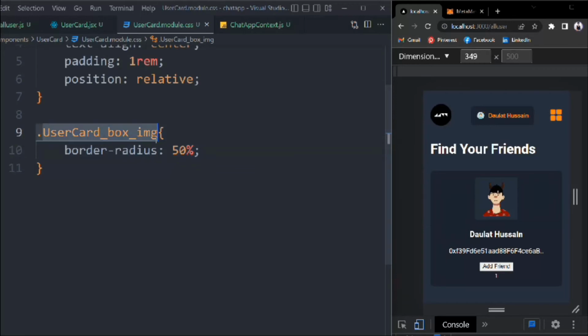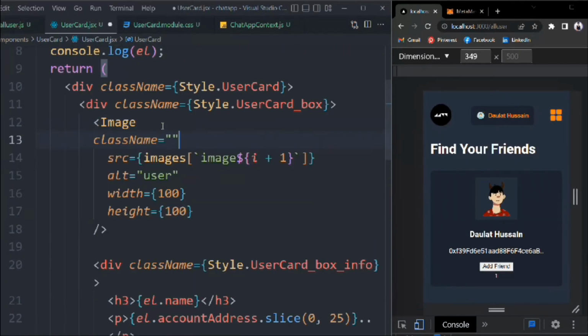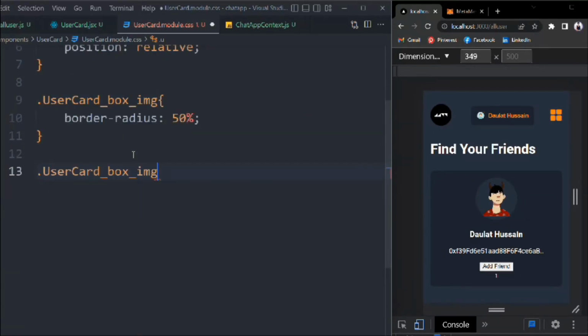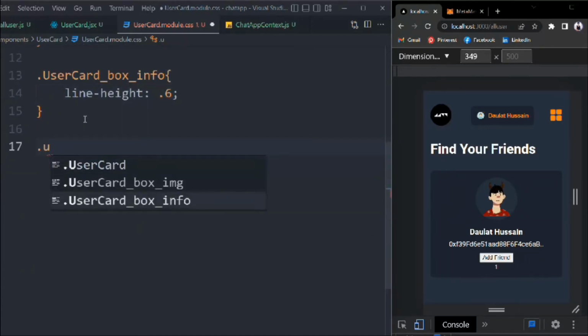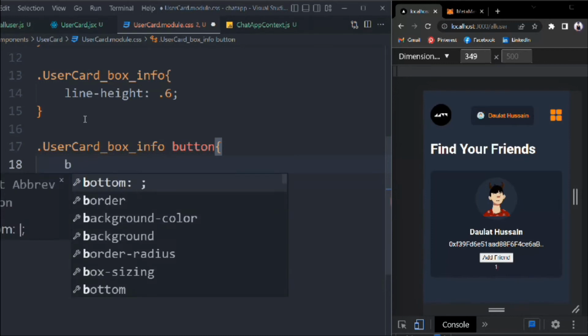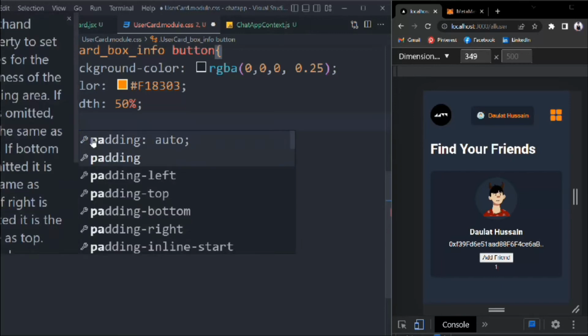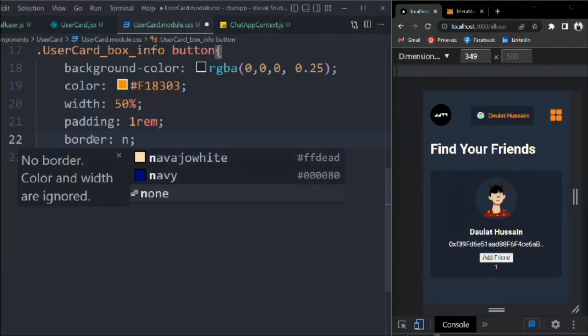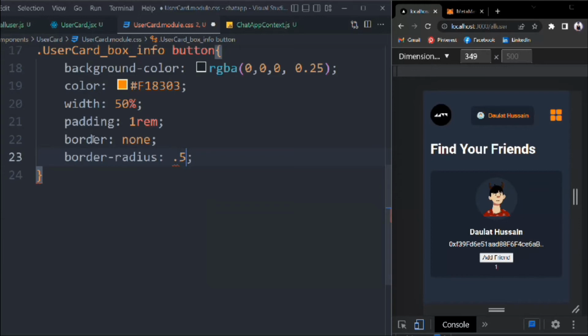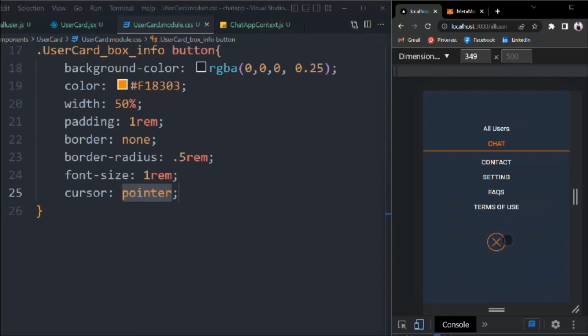And I forgot to assign the classes to the images. Let's assign that. Copy and paste here. So it's looking fine. Now let's come here. User card box info, line height 0.6, user box info button. Color is going to be this background color, and color is going to be our second primary. Width is going to be 50%, padding 1 rem, border none, border radius 0.5 rem, font size 1 rem, cursor pointer. You can see everything's working fine.